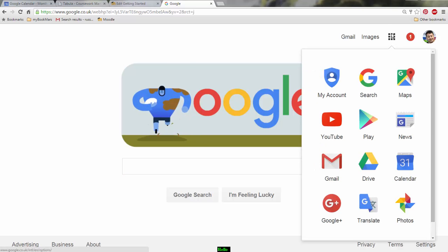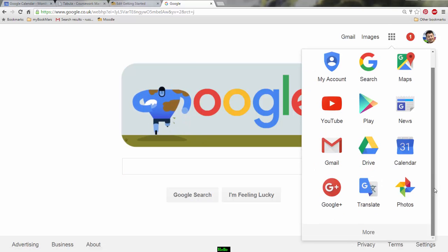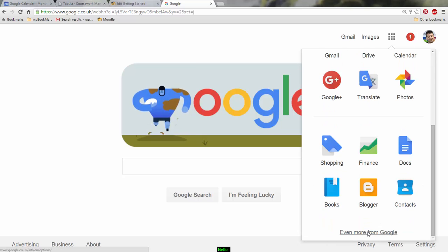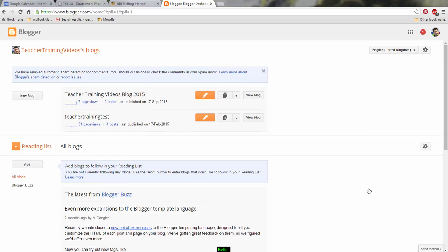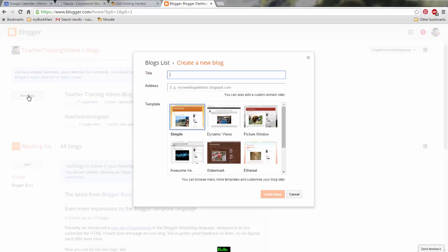Just click here on your apps, come down, you should see at the bottom that you've got more, and then click on Blogger. And now you're ready to blog. It's that easy. You come onto your Blogger site. You won't have any blogs here at all, but you should have this little button here. And this is a really important button. You're going to click on that button and you're going to create your blog.